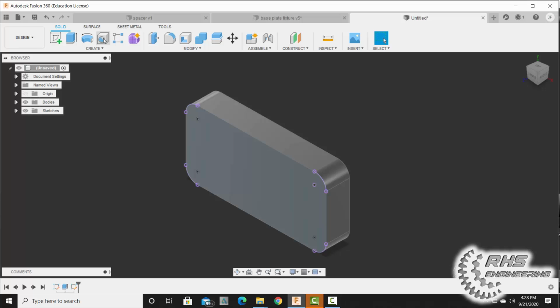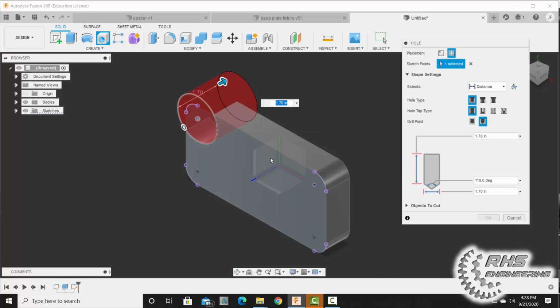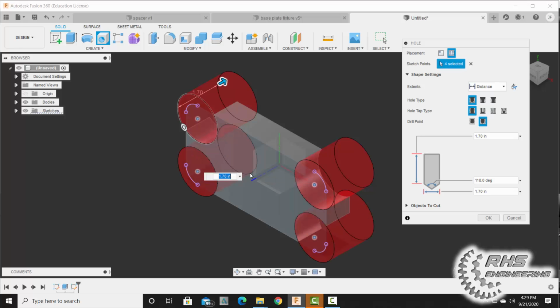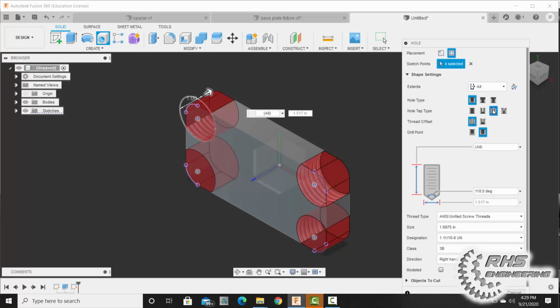I'm going to select my hole option. I'm going to click on that guy, that guy, that guy, and all 4 points that we just made. I'm going to change this because obviously we don't want that. So we'll do a distance. These holes are going to go through all. We're going to make them tapped, and we also want to make them countersink.